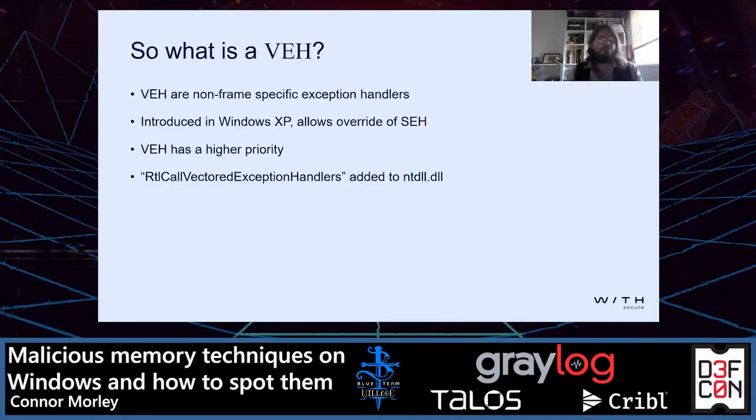But what exactly is a vectored exception handler? So VEH are not frame specific. Whereas SEH, or structured exception handlers, are very frame specific, vectored exception handlers are the alternative. Instead of being frame specific, they override the priority of SEH and have a higher priority, and effectively the exception that is generated from the kernel within the exception record will be checked against the vectored exception handler first before it moves to the structured exception handlers for that process.